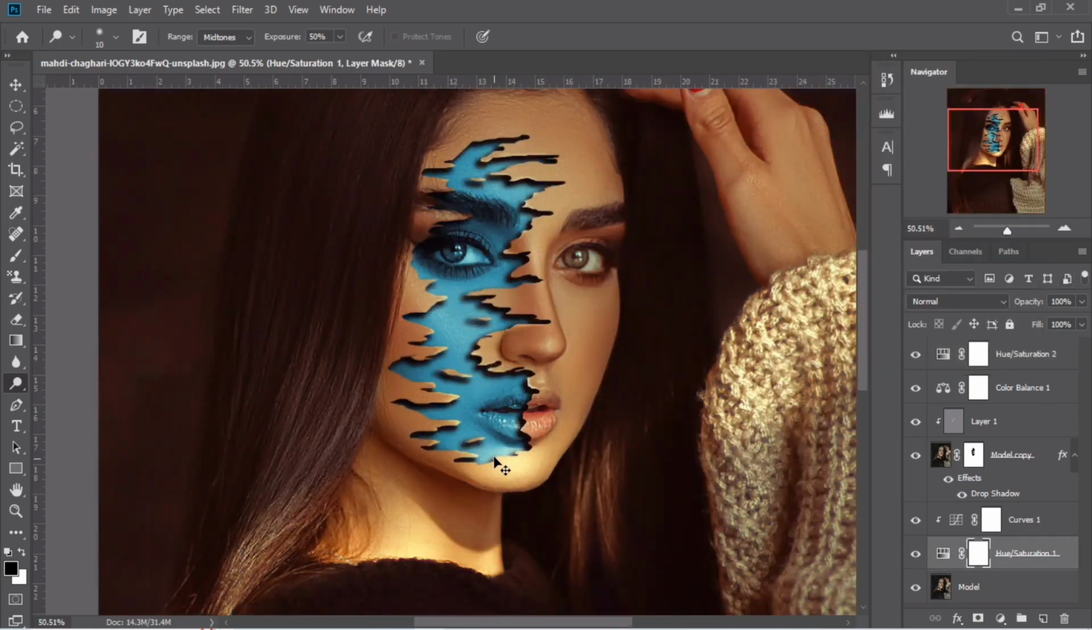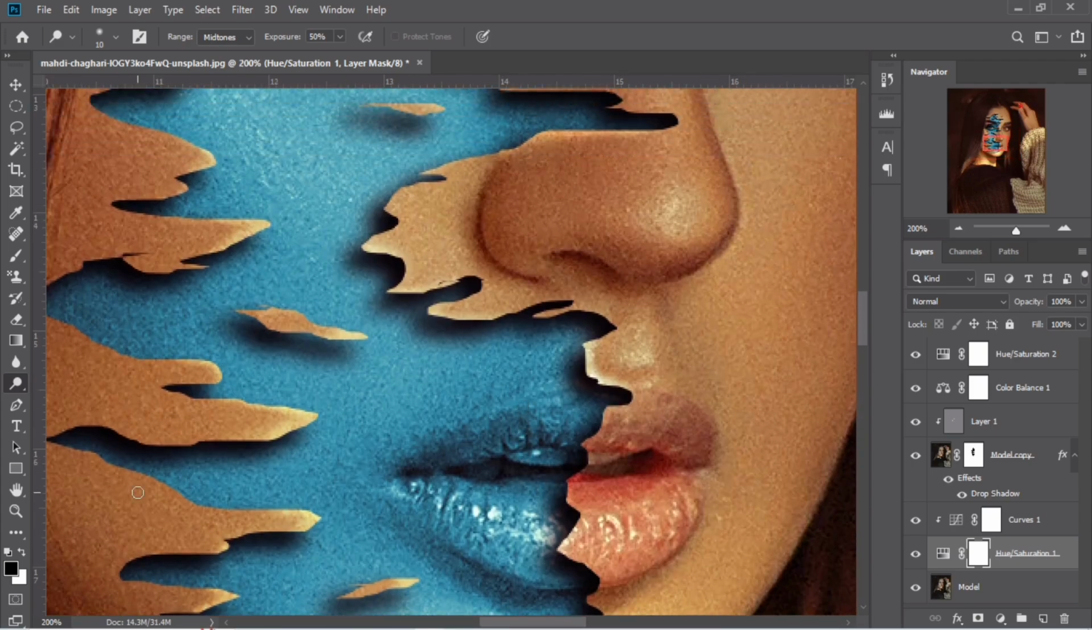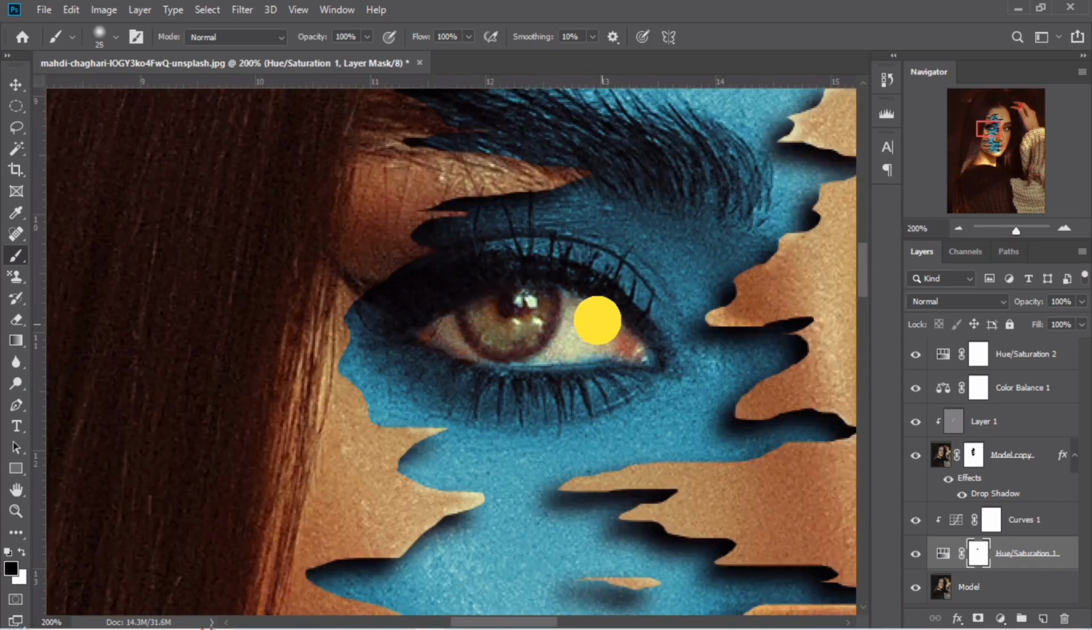Now zoom into the photo a little bit and select the first hue and saturation adjustment layer again. Now select the white box and use the brush tool, and keep the foreground color black and drag over the teeth area. Also do the same thing for the eye, which will remove the blue color over the eye and teeth.